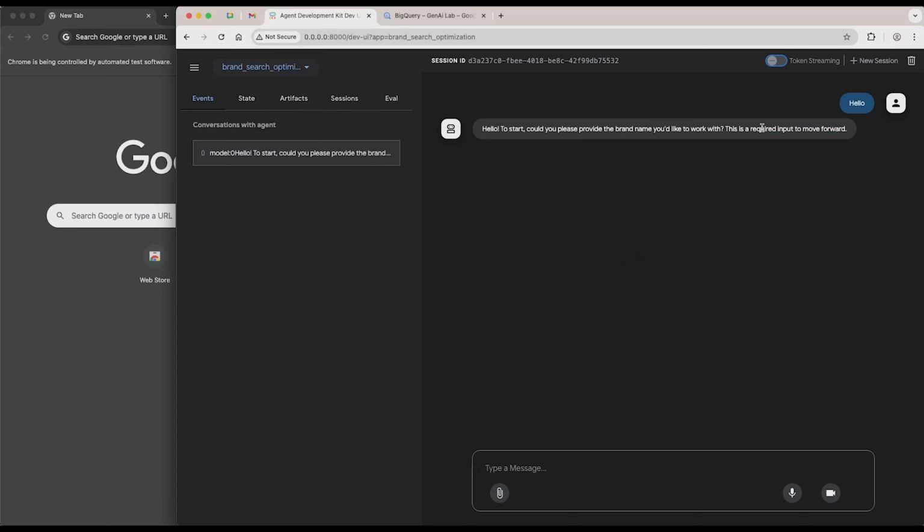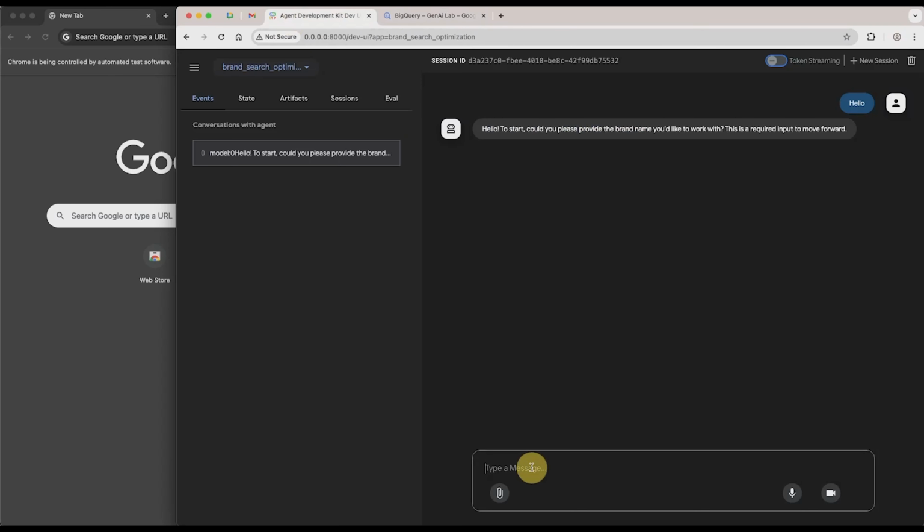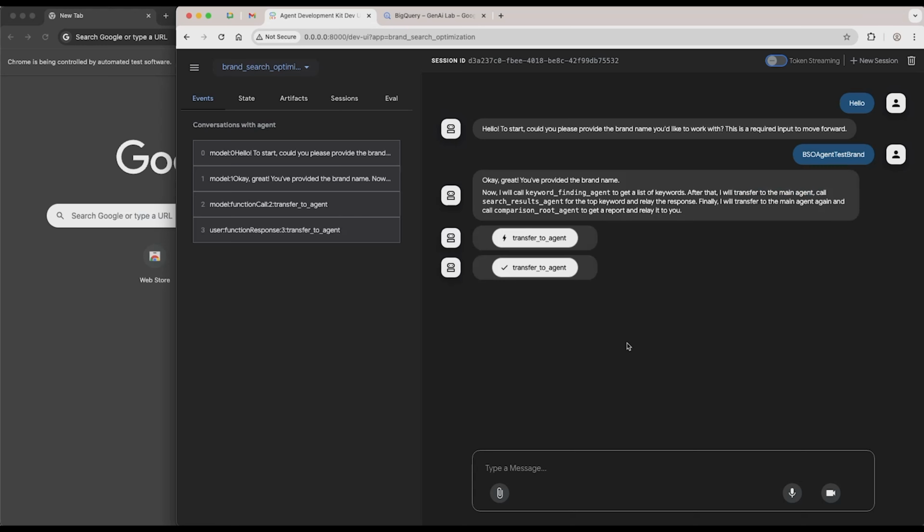Now it is asking me for a brand name. We have our data about our brand in BigQuery in this case. So in my table, if I select everything from this table, I can see different kinds of products I have and which brand I have. This is the brand name, since this is a test brand. So I'll copy this and paste it, and in case you are using your own brand, then you already know the name, so you can tell that. Now I gave it the brand name.